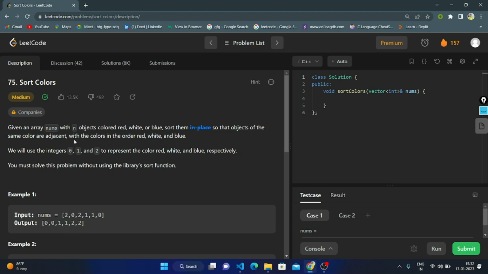Today I am going to explain LeetCode question number 75, Sort Colors. Given an array nums with n objects colored red, white or blue, sort them in place so that objects of the same color are adjacent with the colors in order red, white and blue. We will use integers 0, 1 and 2 to represent the colors.